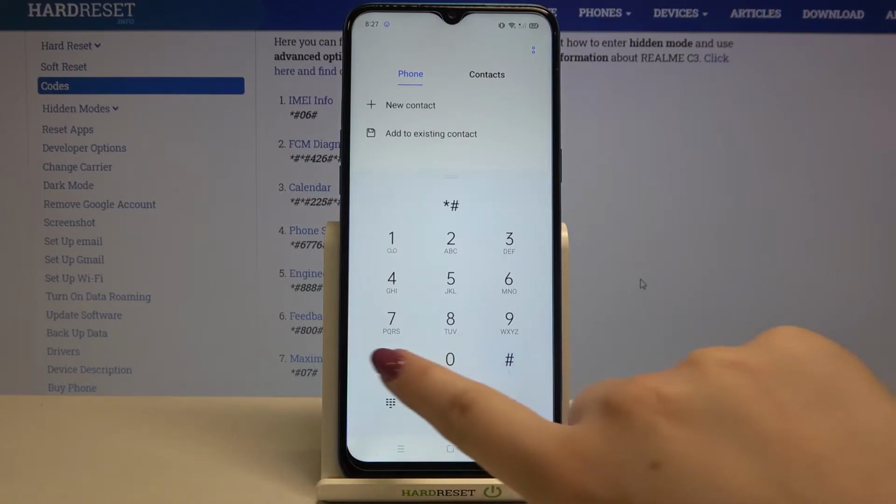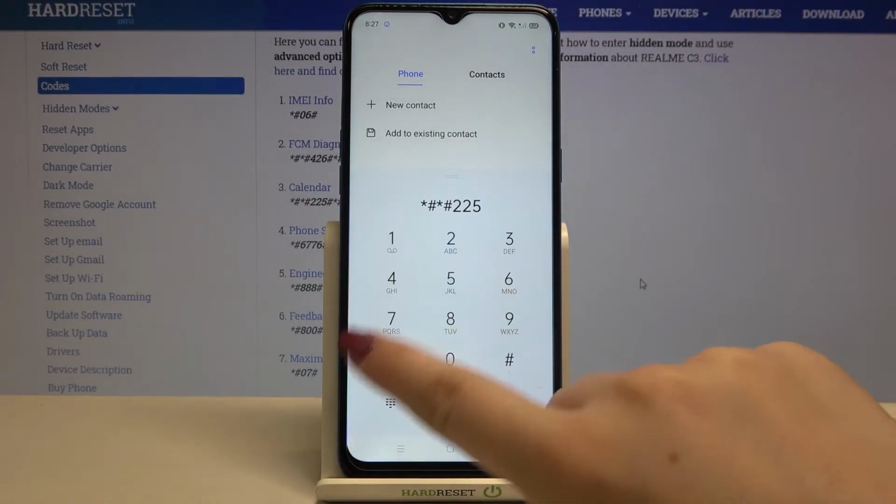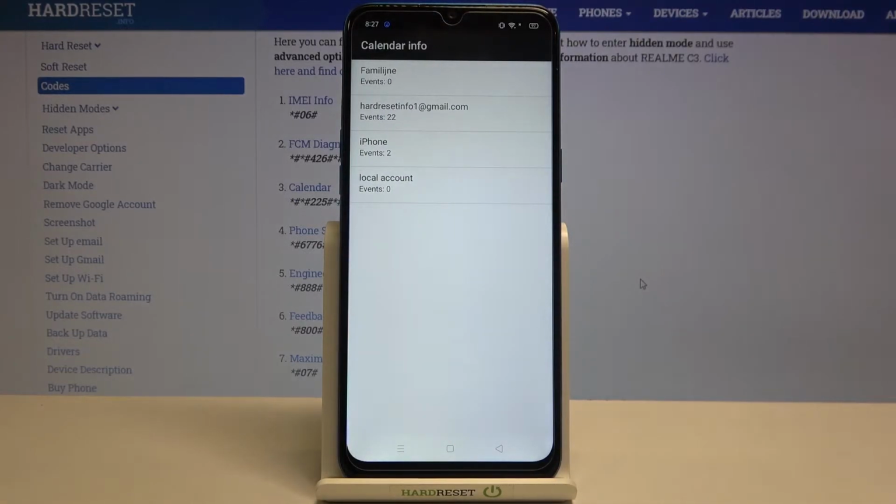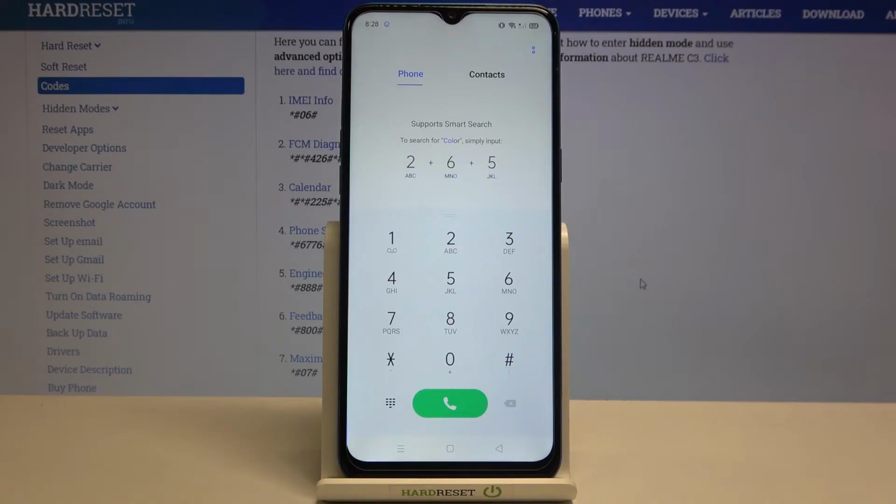It is *##225#***. And as I said, we are in a calendar info, so here we've got all the events in one place. We can check some family events, some holidays in your country should appear right here, or events attached to your mail. So this is the best place because here we've got all the events grouped into particular sections. Let me get back and let me show you another code which will open the diagnostics.